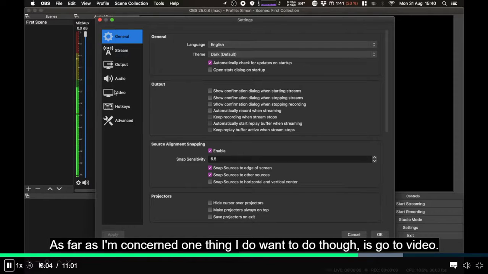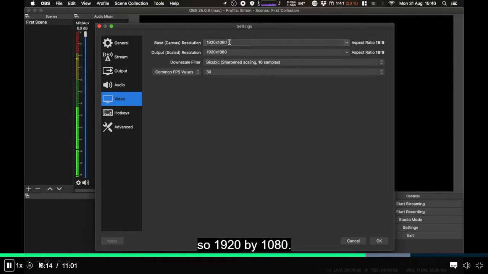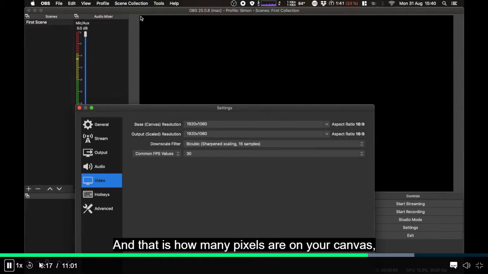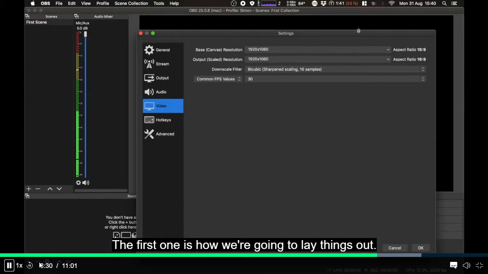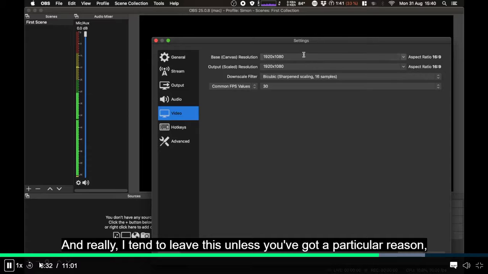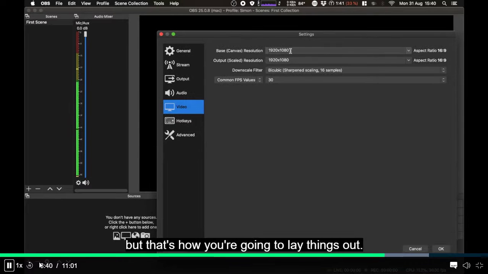One thing I do want to do though is go to video, and I want to have a look at these two resolutions here. Now the top one is currently set to 1080p, so 1920 by 1080, and that is how many pixels are on your canvas, which is your screen that you're going to be broadcasting. Now there are two settings here, and it's quite important that we know what these two settings are. The first one is how we're going to lay things out, and unless you've got a particular reason, I would leave that one at 1080p, or you can go up or down however you want it to be, but that's how you're going to lay things out.